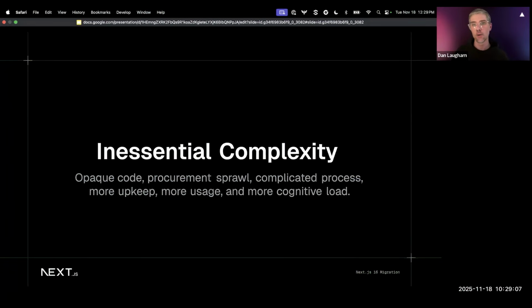There might be procurement sprawl. There might be complicated process. You might have more people involved in this loop than just the application and the merchandisers or the people creating the data. There's going to be more upkeep because there's just a lot of things happening and a lot of different places to touch. There's going to be more usage because you're revalidating really quickly, and there's just more cognitive load. You need to document more things. You don't necessarily know why one page behaves completely differently than another, and your application can't necessarily tell you all of why it's happening that way without things like additional docs.